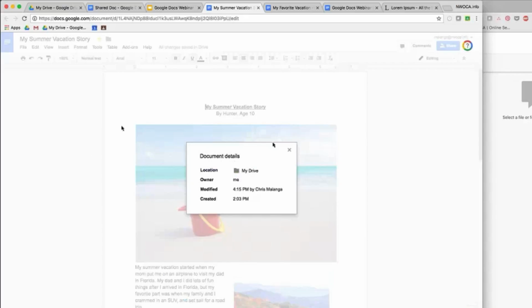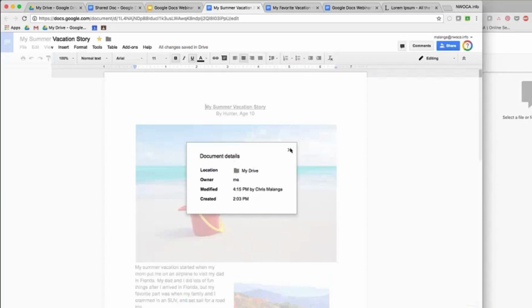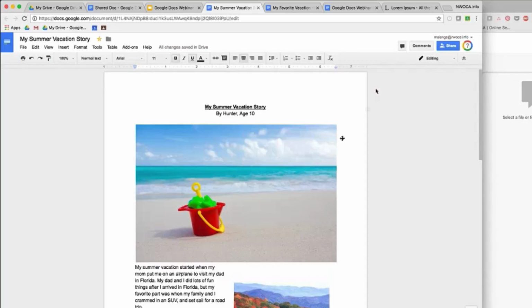I can also look at these document details and see where it's saved, when it was last modified, and what time it was created. So, questions?